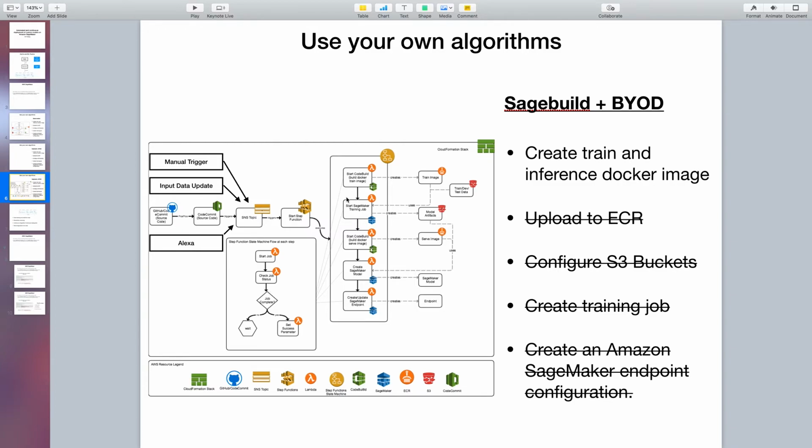So this entire workflow can be triggered in multiple ways. You can trigger it manually. It will automatically trigger whenever there's new data or there's new code. And I also configured it so that you can start a build and monitor a build using Amazon Alexa.